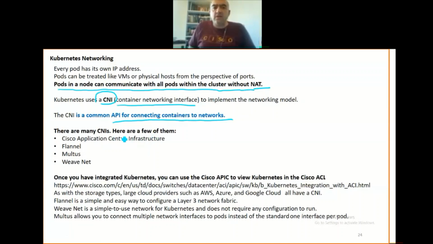And we have many CNIs. We have Flannel, Weave Net, and we have ACI, Application Centric Infrastructure. Frankly speaking, you can fully integrate Kubernetes to your ACI solution. And you can use the APIC to view the Kubernetes servers that exist in your ACI solution.